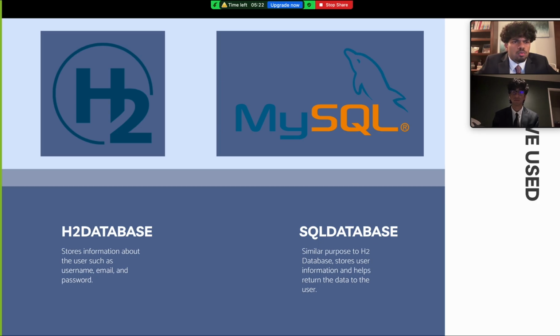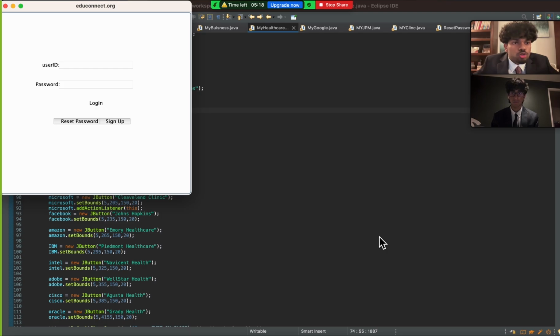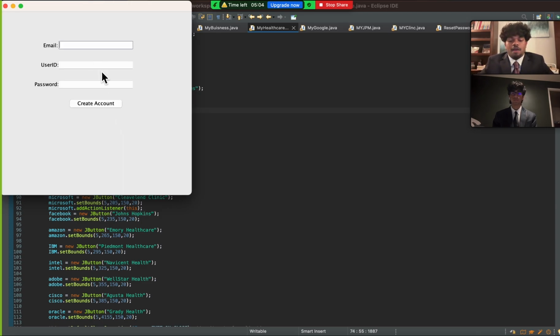Now let's move on to the actual code. So when the user first opens their website, it will bring them into our login page. But the user first needs to create an account before they can actually log in. So to create an account, they would have to click the sign up button, and they have to put their email in.